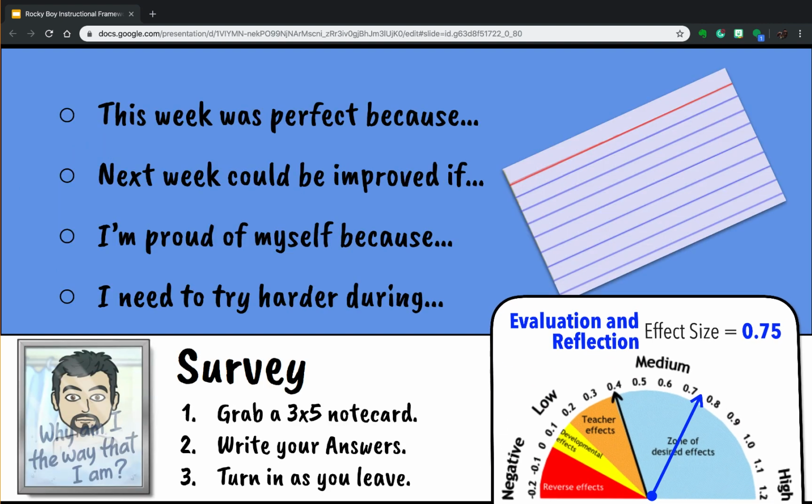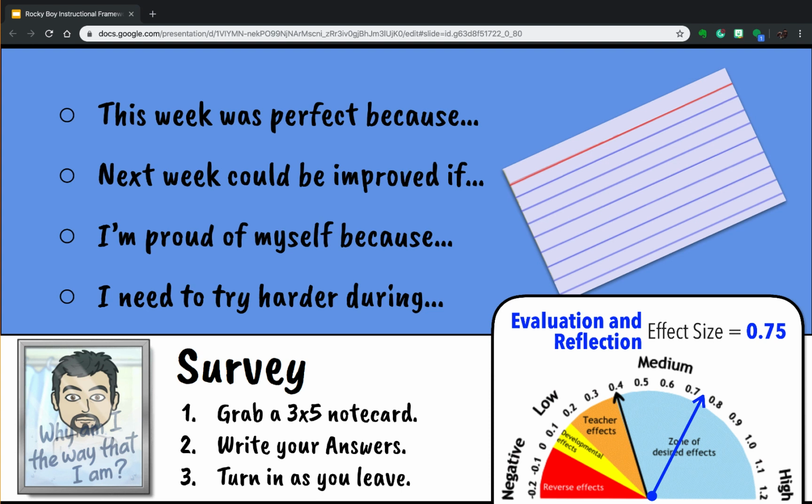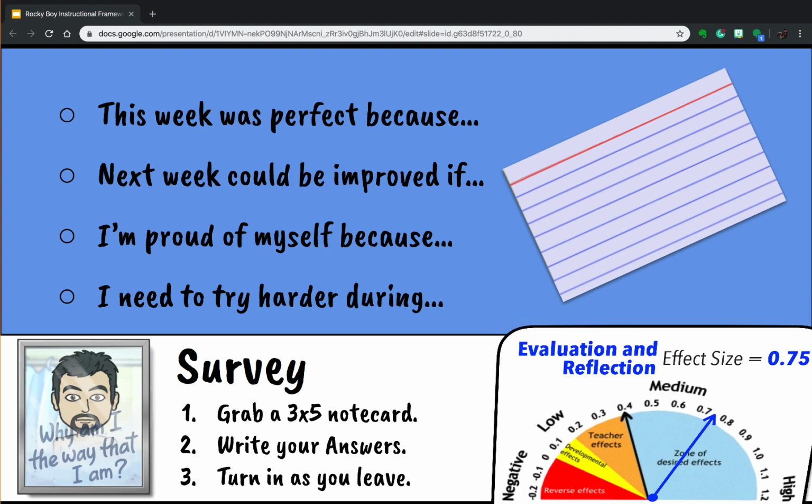Finally, I want to end the week giving students time to self-reflect on their work themselves and their actions. So I'll post some sentence stems like the examples here and ask them to choose one to complete.